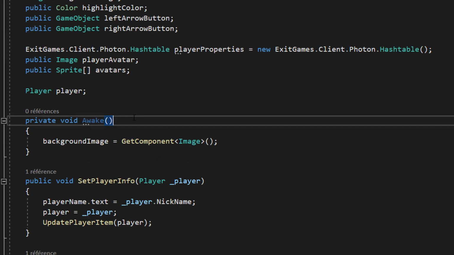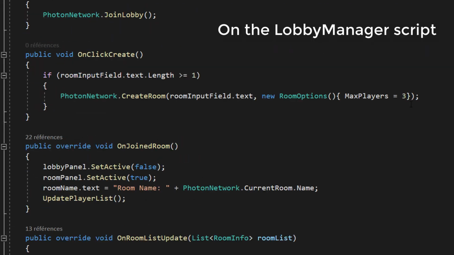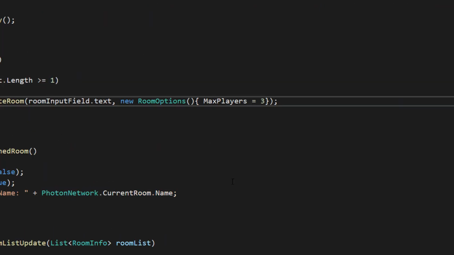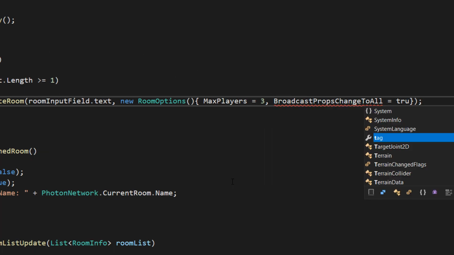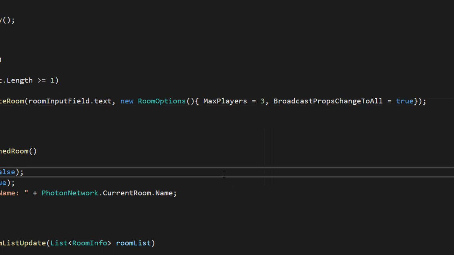There is one last thing that we need to do to make it all work, and that's just to come to the place where we are creating our rooms. Let's just add another room option after our max players called broadcast props change to all, and we'll set it equal to true. This just lets Photon know that we want to be able to send out and receive other players' property changes within this room.